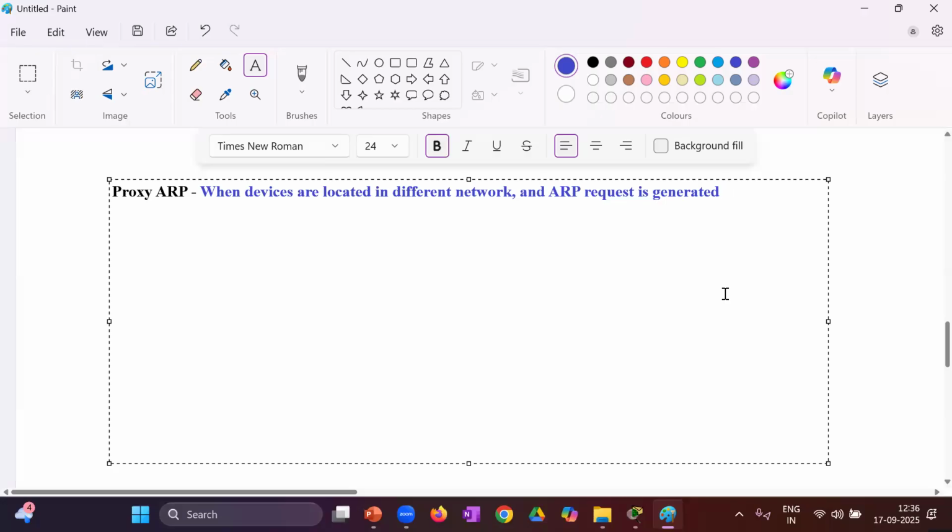An ARP request is generated asking the MAC address, right? For the ARP request is generated for knowing the MAC address of the device located in different network.